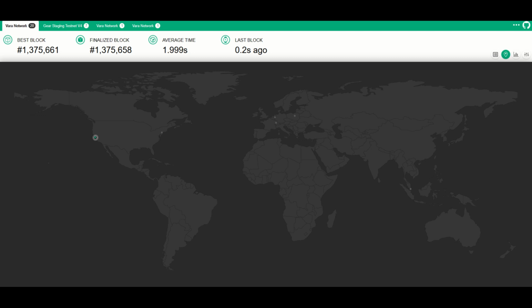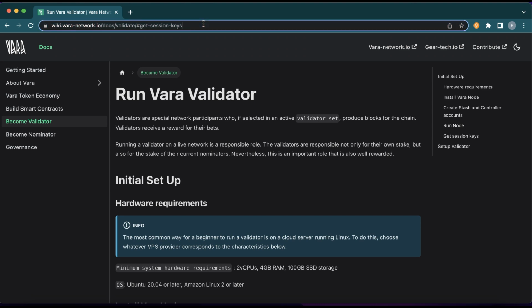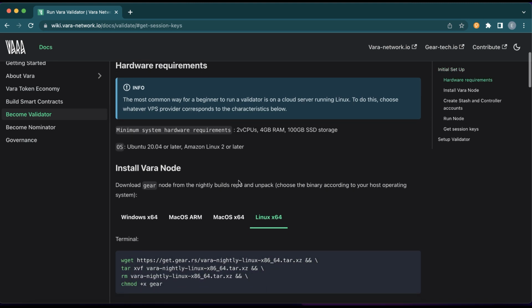To launch the validator, we will use the official docs of Vara Network, which offers the simplest and most secure way to do this. Let's head over to the guide for the validator setup. Here, you'll see the minimum system hardware requirements that are currently needed. In the future, these requirements may change.